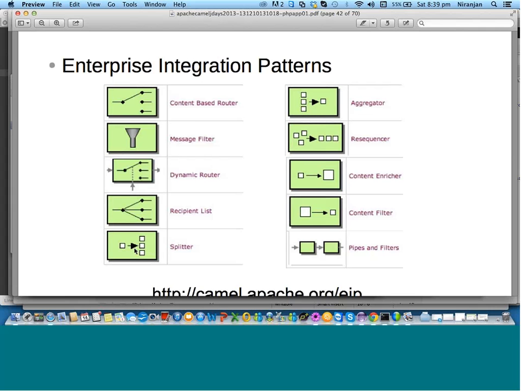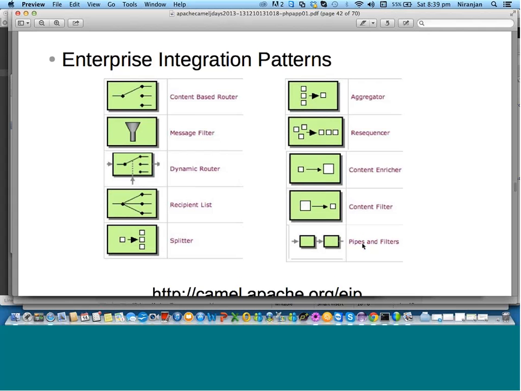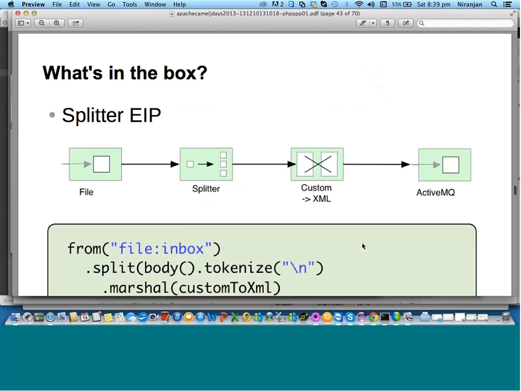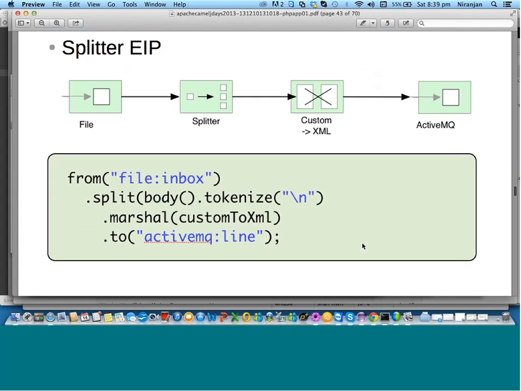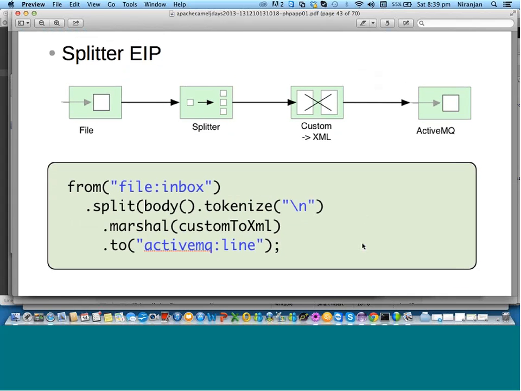Then you have content filter, splitter, pipes and filter in order to add intermediary tasks. Fine, so we'll be implementing all this. Now you see, this is what a splitter is. From the inbox you are taking, right? Okay.